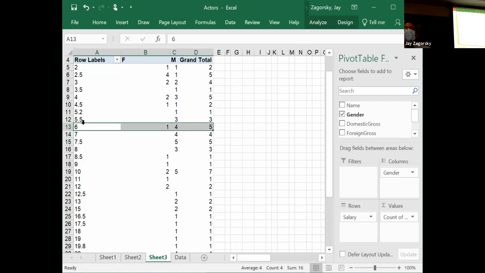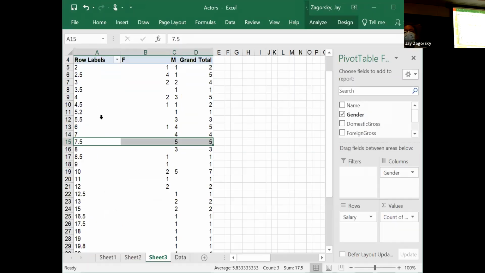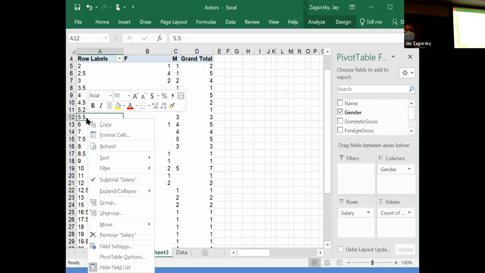Click on the rows. There. Right click. Halfway down is the word group. I clicked on 7.5 and now I'd like to click on group. Can you see the word group? No? Click once on the table on some number like 5.5. Right click, group.